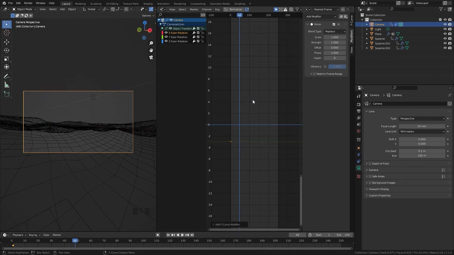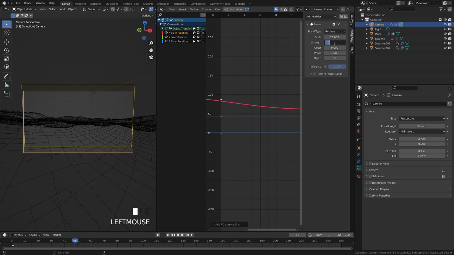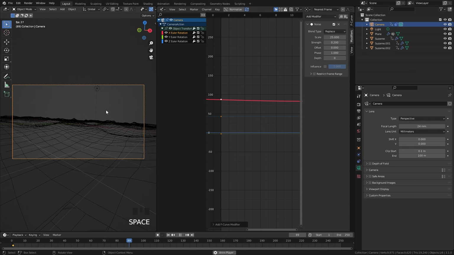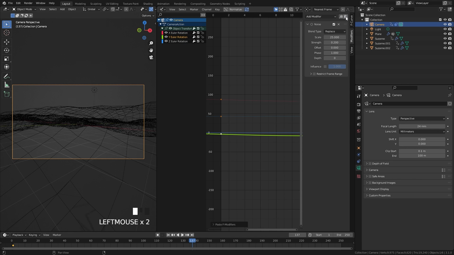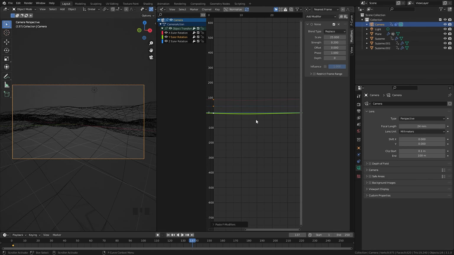So let's press the period key to zoom in on our graph, and we can see what our noise looks like right here. The scale of this, we're going to go up to 25, and then for the strength, we're going to go down to 0.2. Now the rotation is going to be more subtle, and it's going to look a lot better. To actually apply this same noise to the rest of the different axes, we can copy that modifier by selecting that button, going over to the Y rotation, and then pasting it in right here. The other thing that you need to do is change the offset, because currently it's using the exact same noise pattern, which looks a little bit weird.